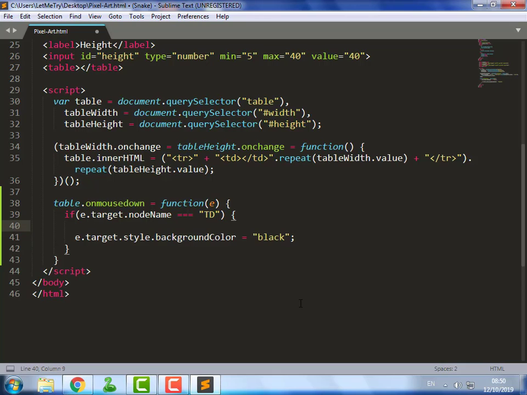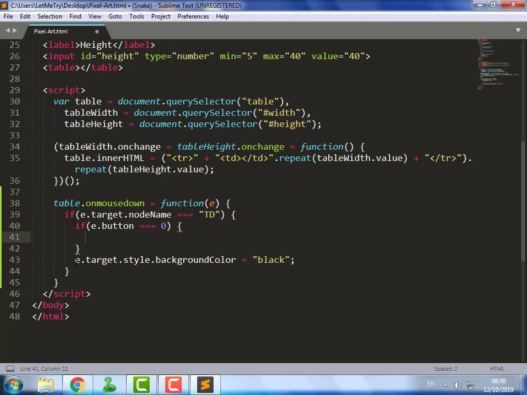Now we need to do the same to erase. So the left click for painting and the right for erasing. So we check what button the user is actually clicking.